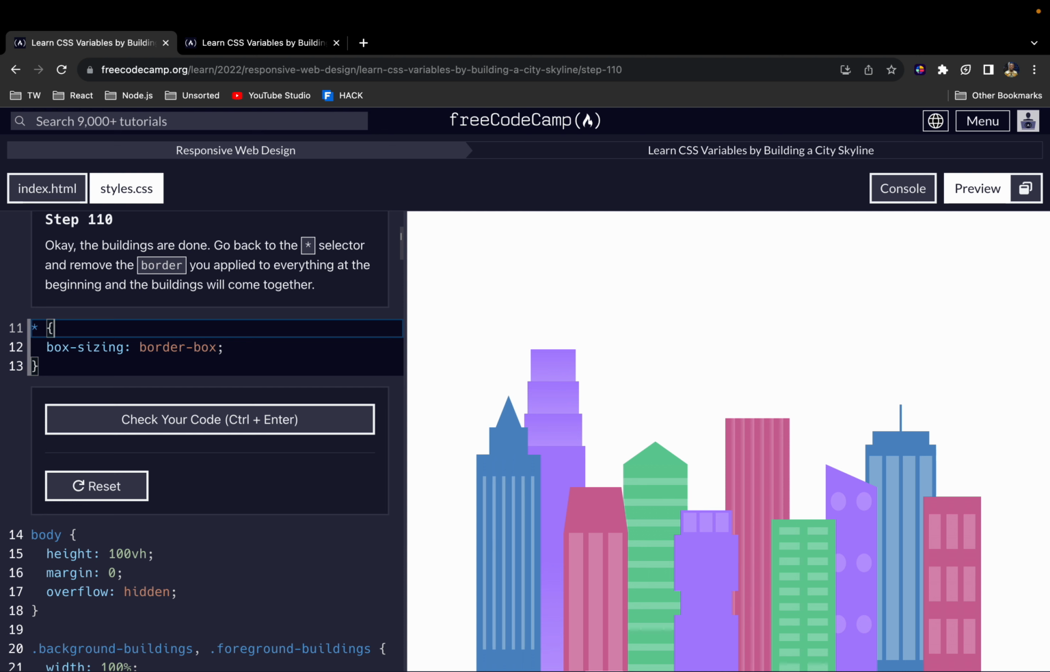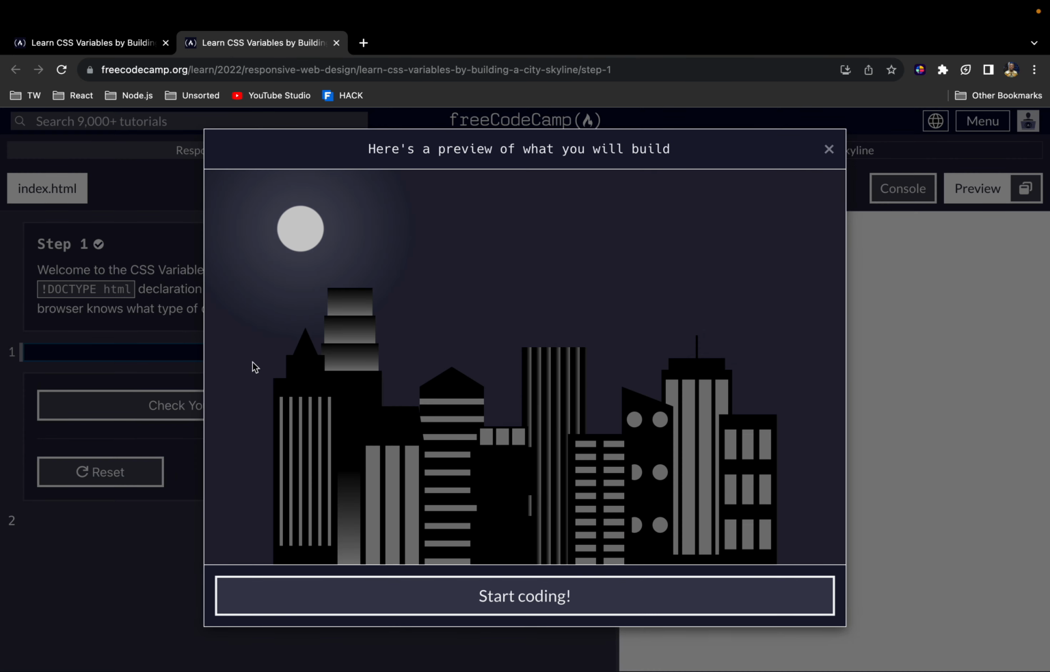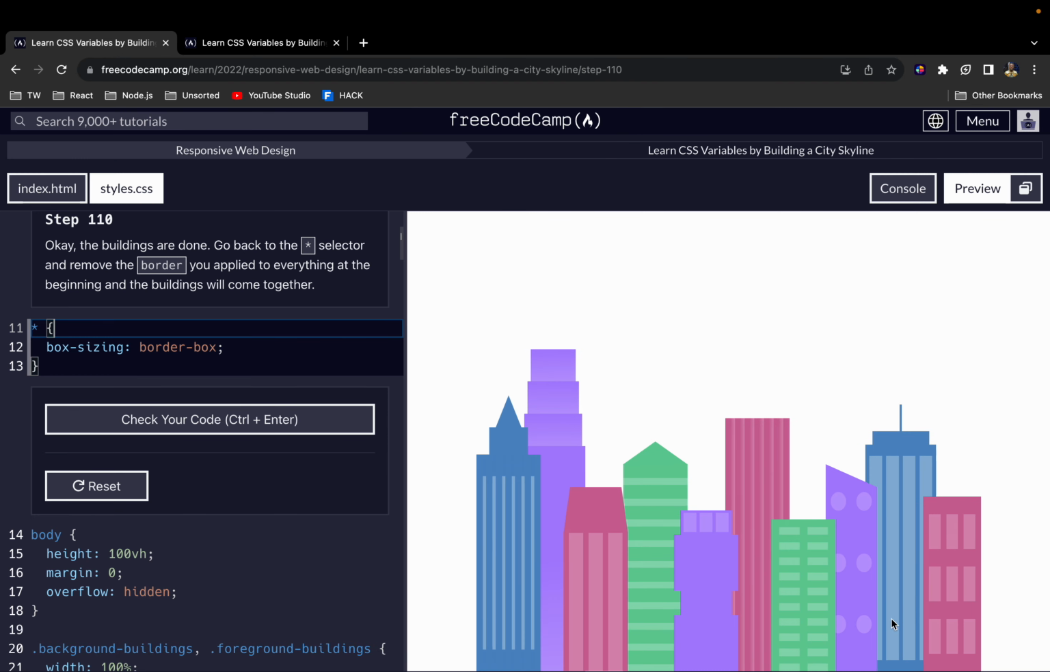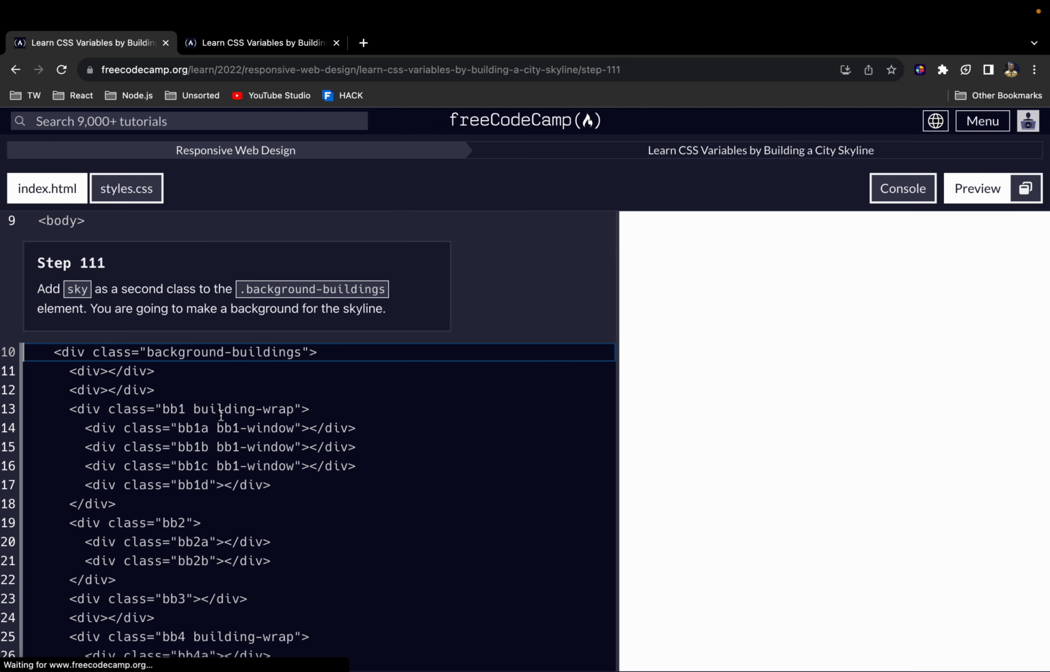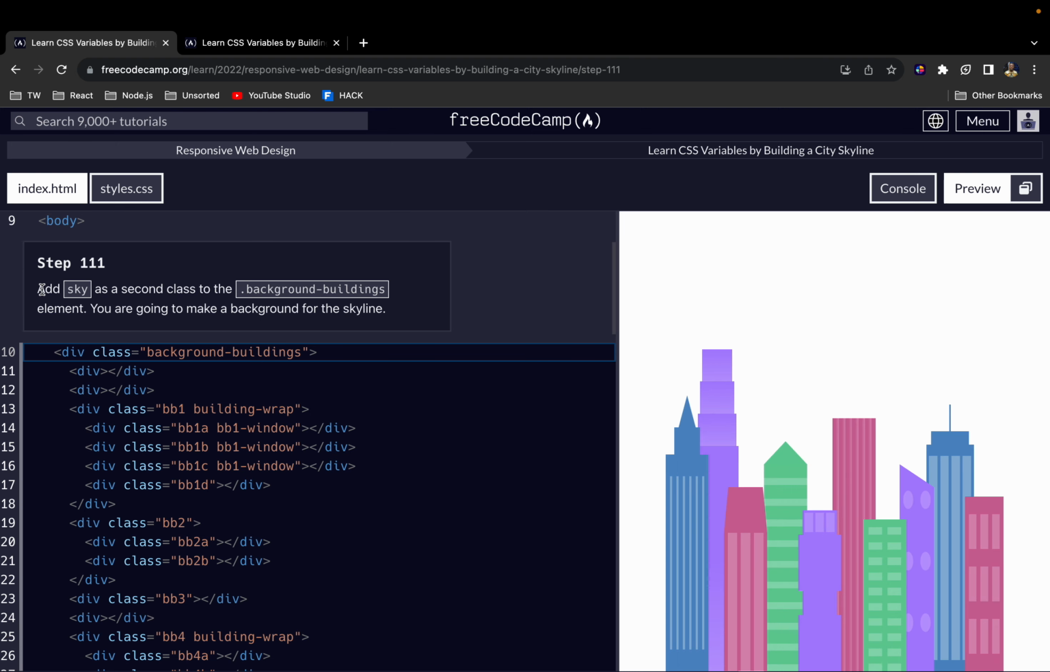Now, as you can see, our buildings look really good from this point. The only thing I think that is different from here is the color, because this is using a shade of black and white, but this is more colored. But we'll work on that as we progress. So we want to add sky as a second class to the background buildings. Okay, so here's the background buildings div. As a second class, we add sky. You're going to make a background for the skyline.